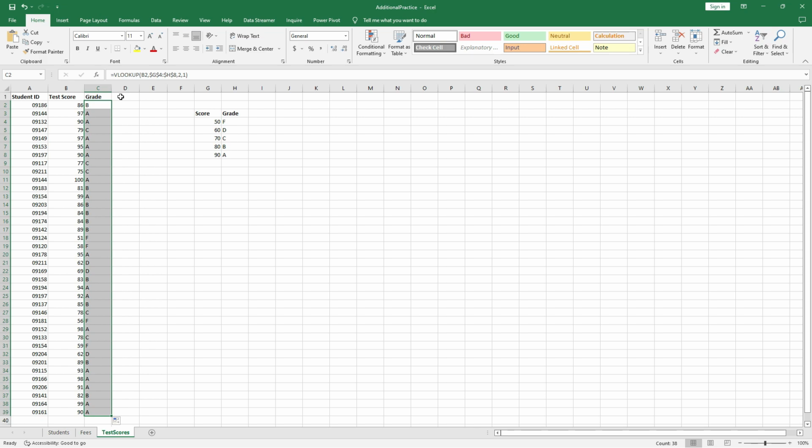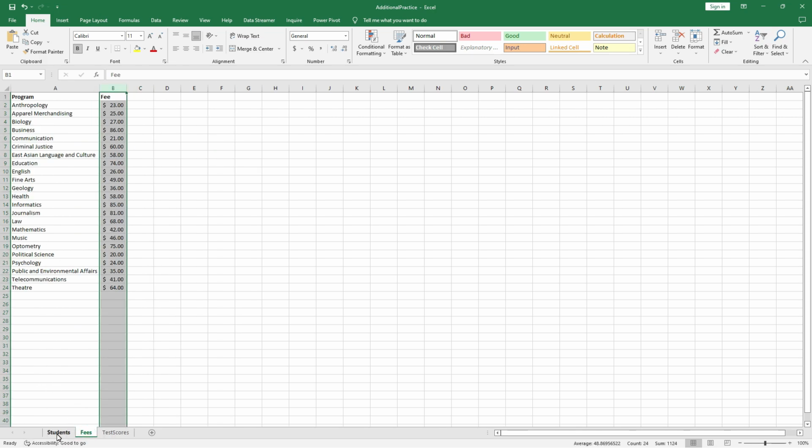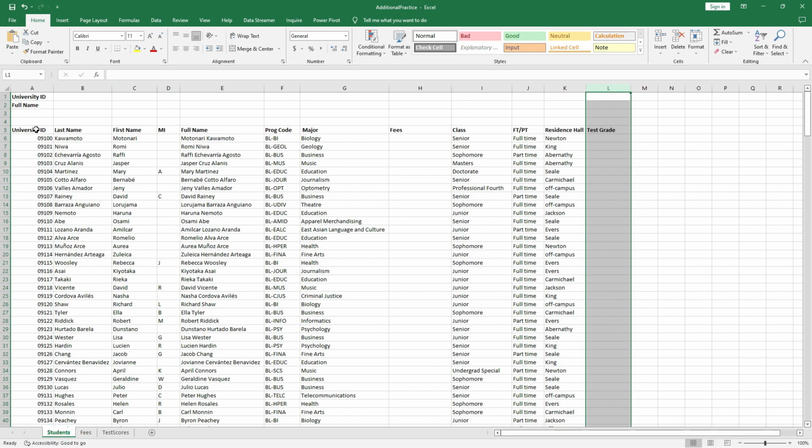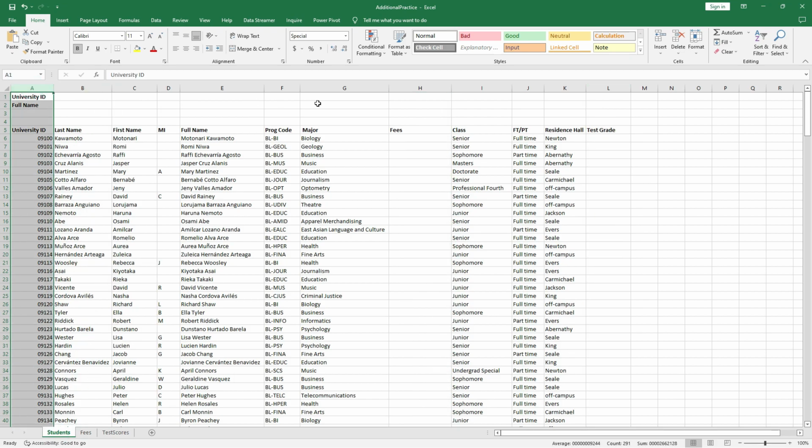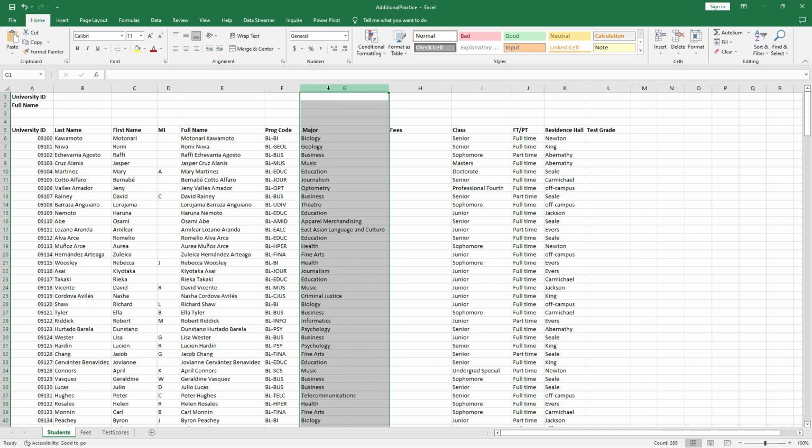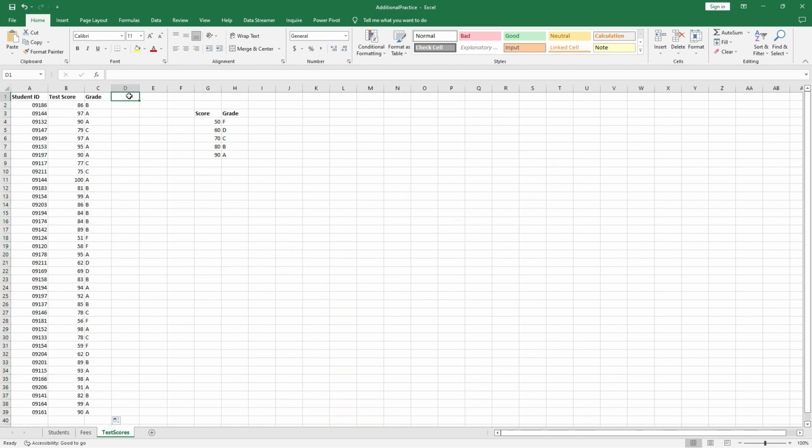Number 2, we want to check the student ID. We have it. Then we can check the major. So selecting the major, we come to check the test scores. Then type major, click enter. You have to use the VLOOKUP function.